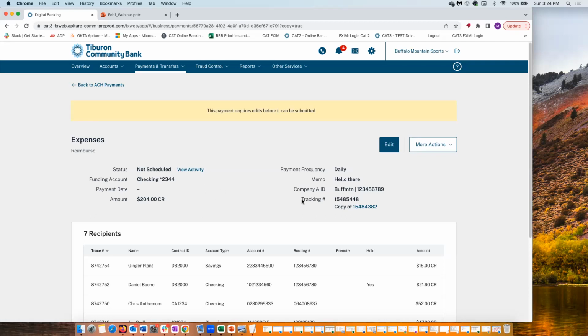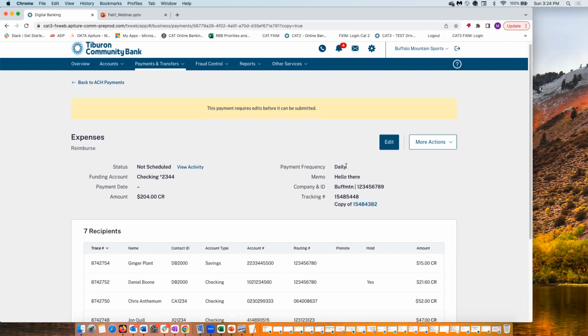And you can tell because it says tracking number and it has a new tracking number and tells me that this is a copy of, and here's the original tracking number. If I click on this tracking number, I'm taken to the original payment. The other thing about copy payment is they go into a not scheduled status because they have no payment date. So that is the one field that will not copy over once you select to copy a payment.